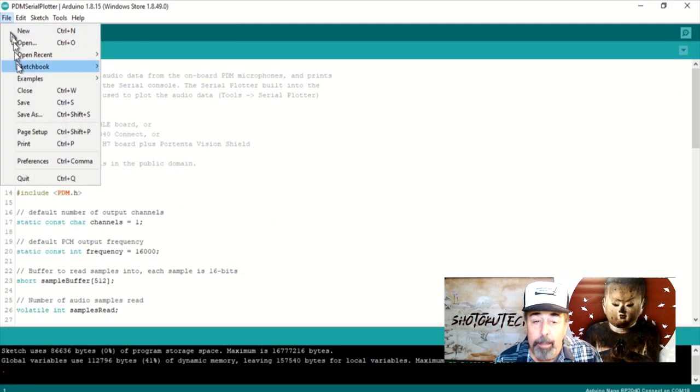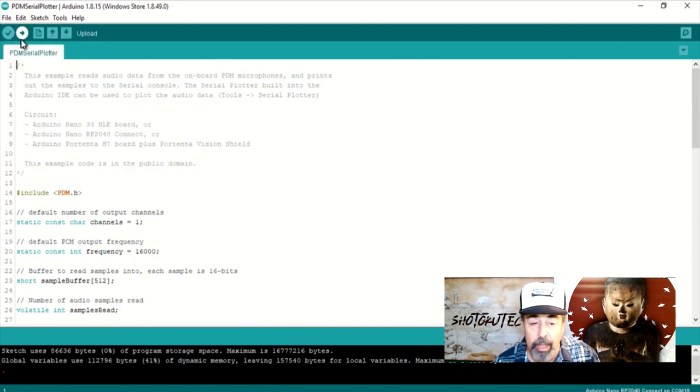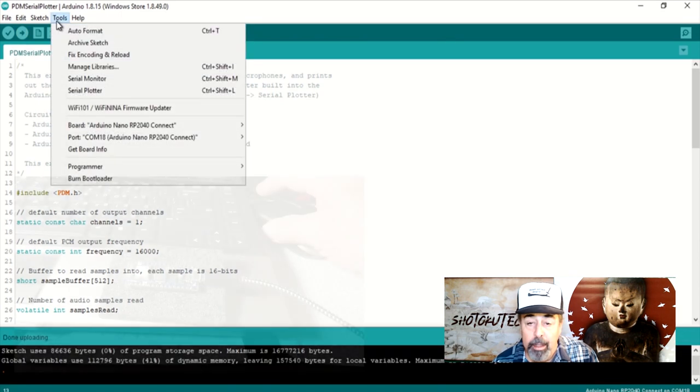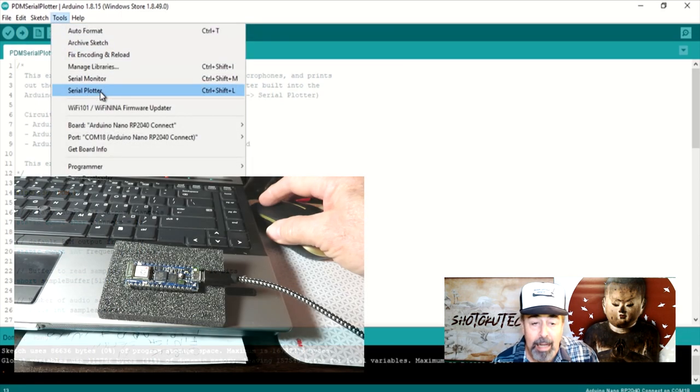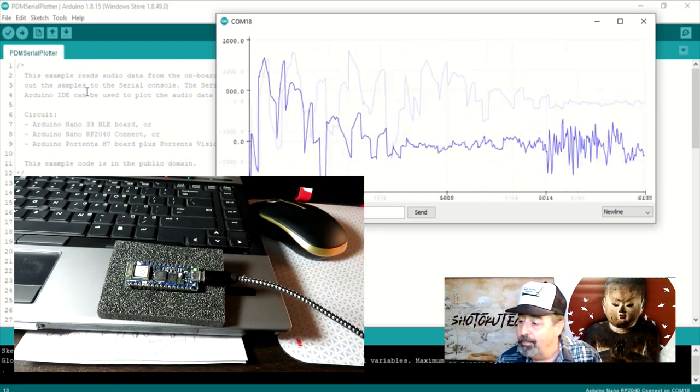Here, the PDM example sketch shows the output of the onboard microphone on serial plotter. It's interesting how it picks up the background noise like the box fan behind me. Then you see it hone in on my voice and the sound of clapping. Yo, check 1, 2.